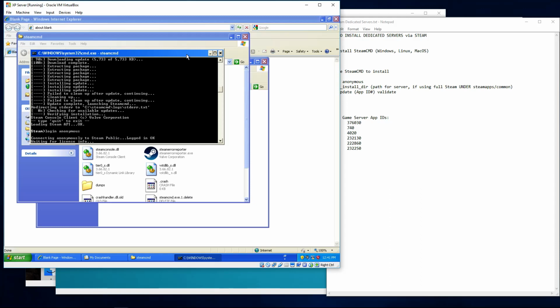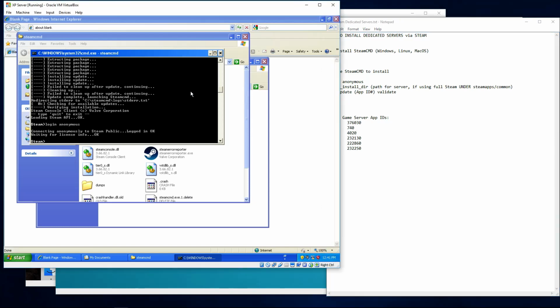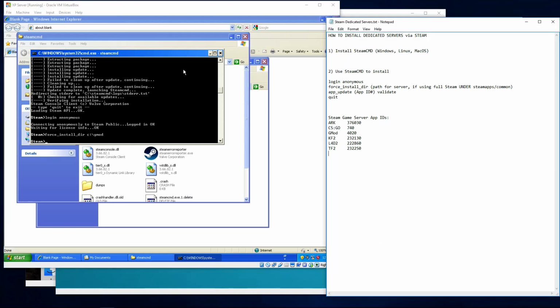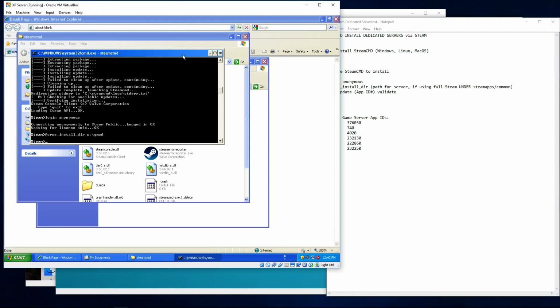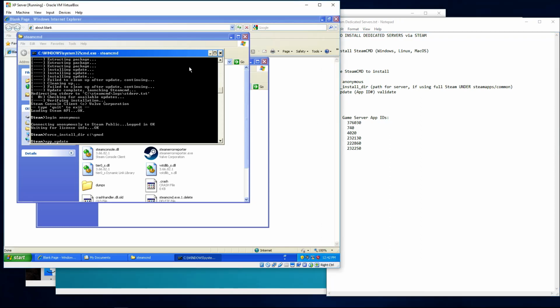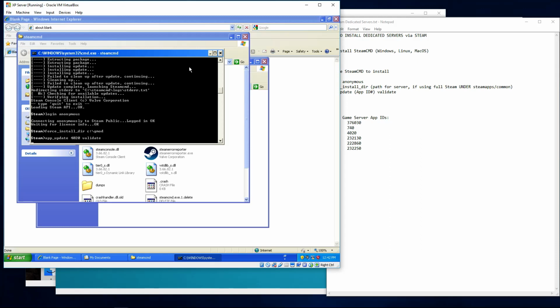It's usually quicker. Then you're going to want to set a folder. That's the force install dir command. So force install dir. Let's say I'm going to do a GMod server, so c/GMod. Now I've got a note there. I'll get to that later. Now you're going to want to use the app update validate command. So app update, and you're going to need here the Steam ID of the dedicated server, not the game itself, the actual server module ID. So for GMod, that's 4020. And then validate.